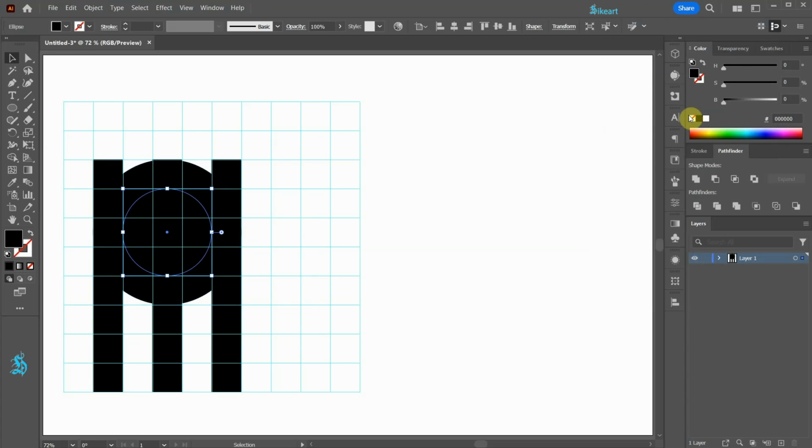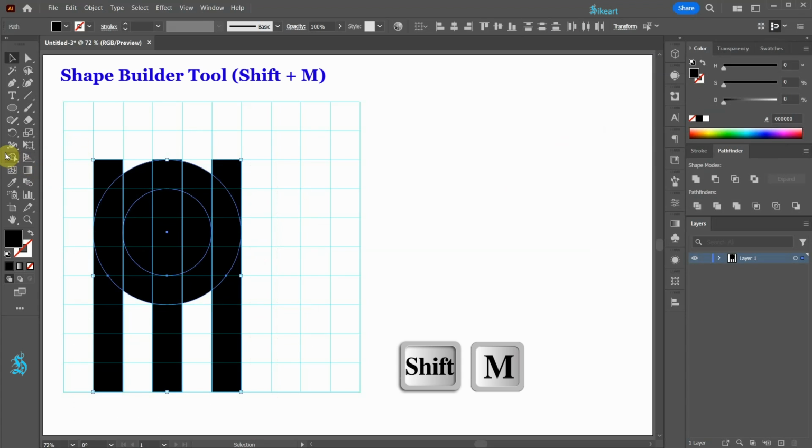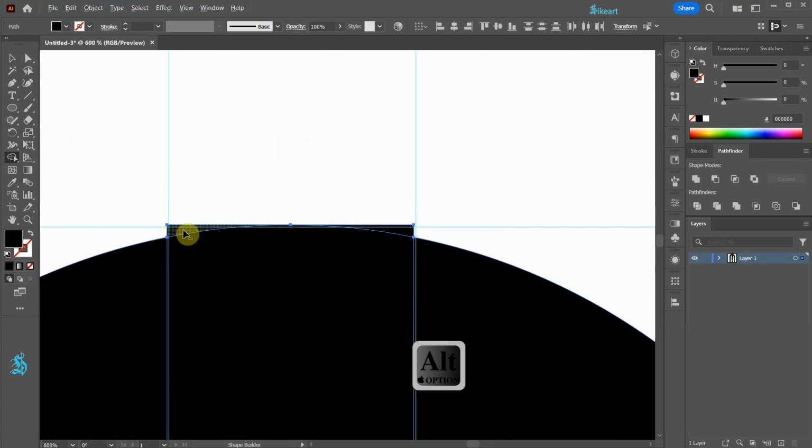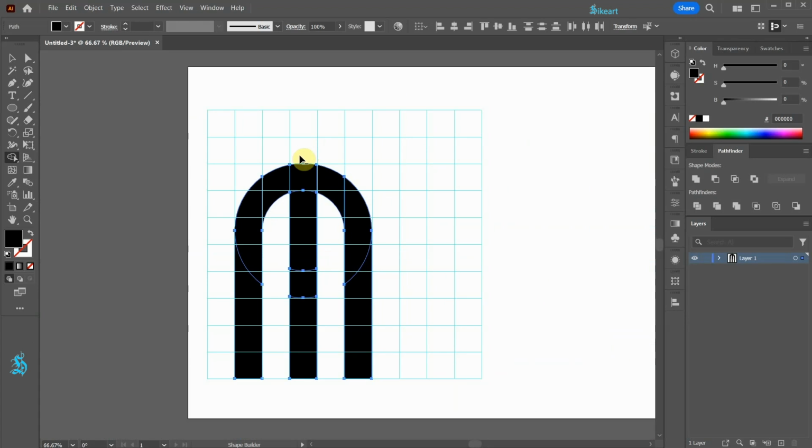Click OK. Next, select everything, go to the Shape Builder tool and while you are holding down the Alt key, click on the shapes that you wish to delete. Let's connect these shapes together and then these ones.